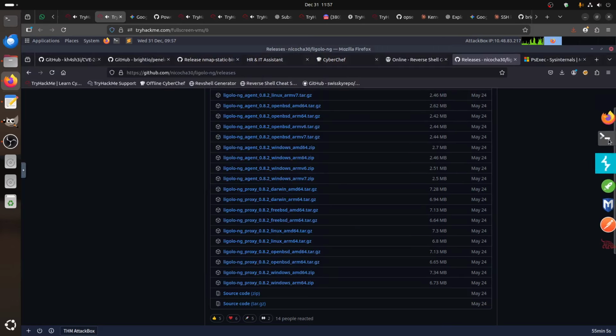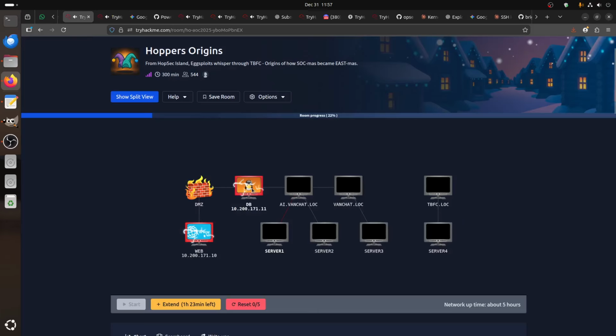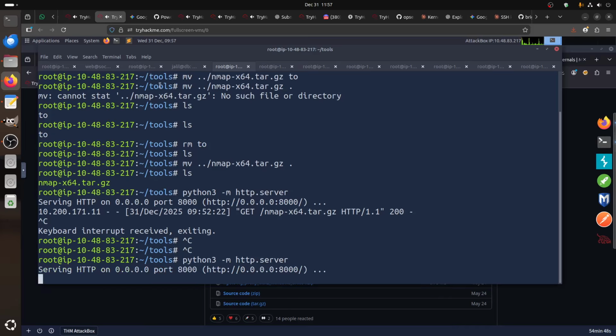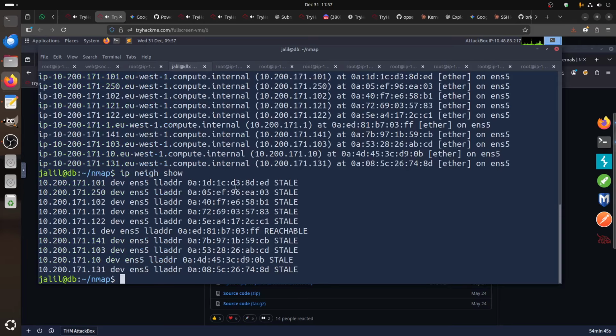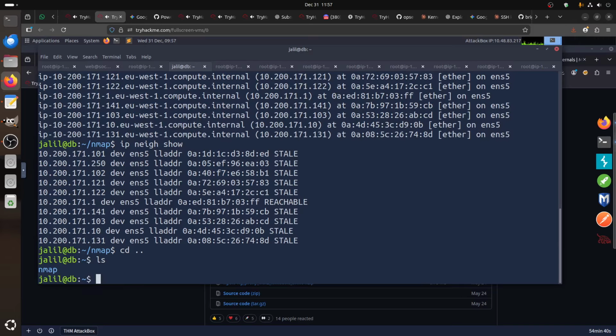We need the agent on the DB side, because remember, we are at this point in the DB. This one can talk to these ones, so we can put the client there. To do so, let's put our Python server back, and then we go to the agent, out of this nmap folder. Where are you? I don't want to type.